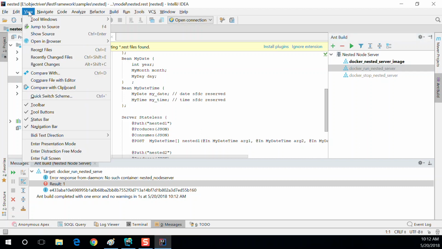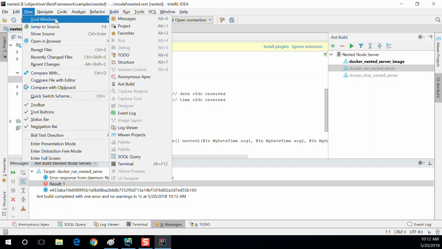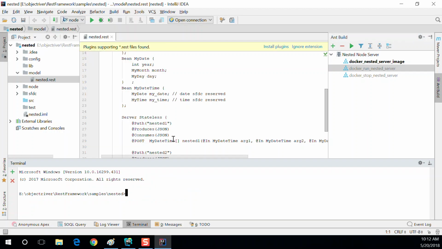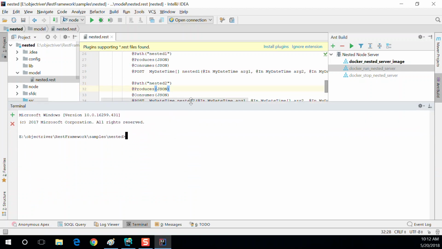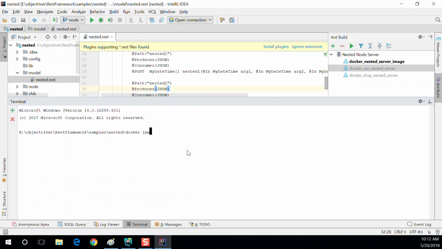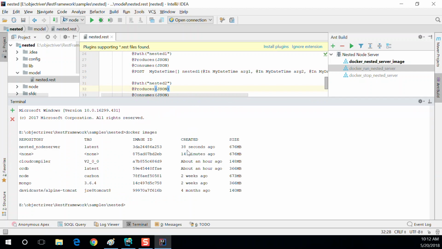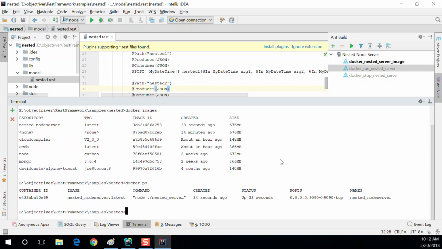If I go to a terminal window, let's look at what we just created. If I go to Tools, Windows, Terminal, and I say docker images, now we can see the images right here. This is the nested node server image. If I say docker ps, this is a way of running. When you take your image and you run it in Docker, it's running as a Docker container. And so now you're seeing that this is running in the Docker container.